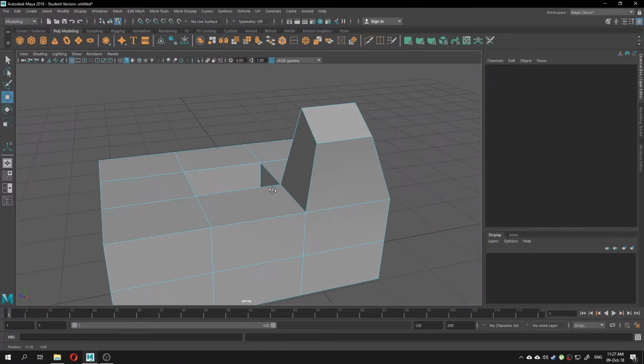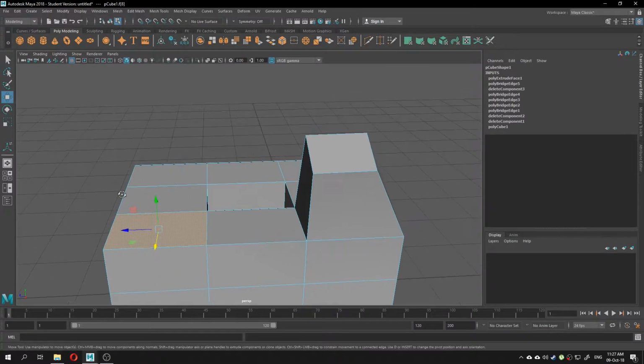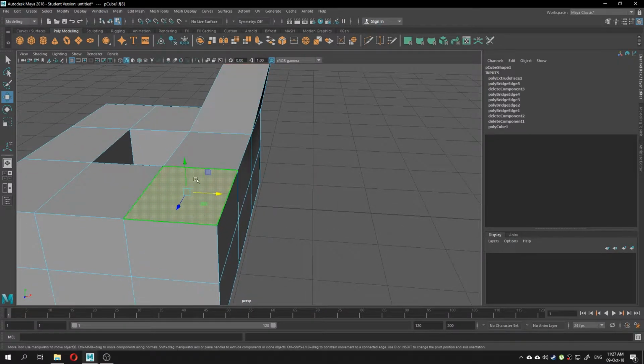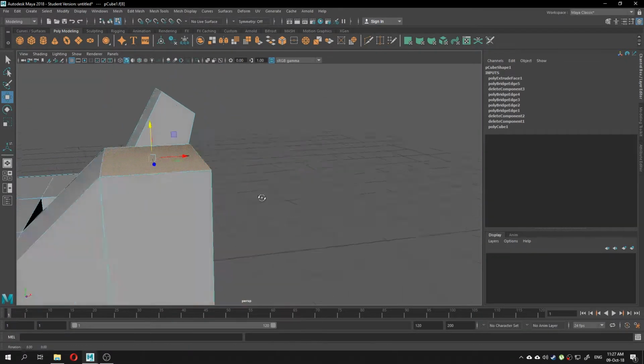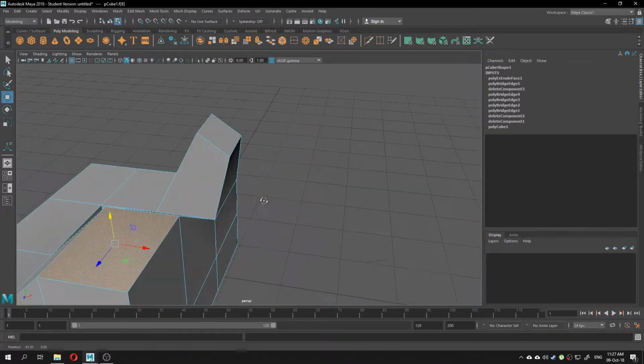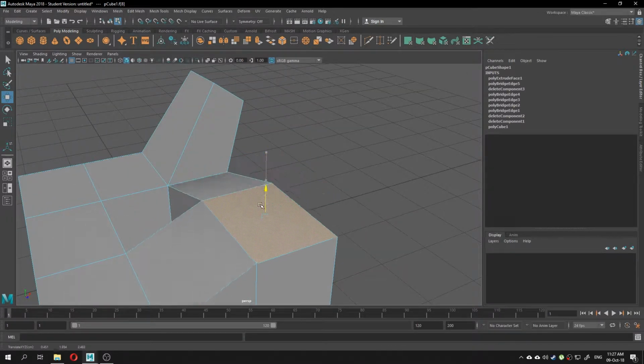Let me show you the difference between extruding and just clicking and moving. So that is extrude, this is normal moving. When you click here, it messes up the whole shape, because this thing is still connected to this, and it will try to maintain the shape as a whole polygon. That's why you shouldn't do that.